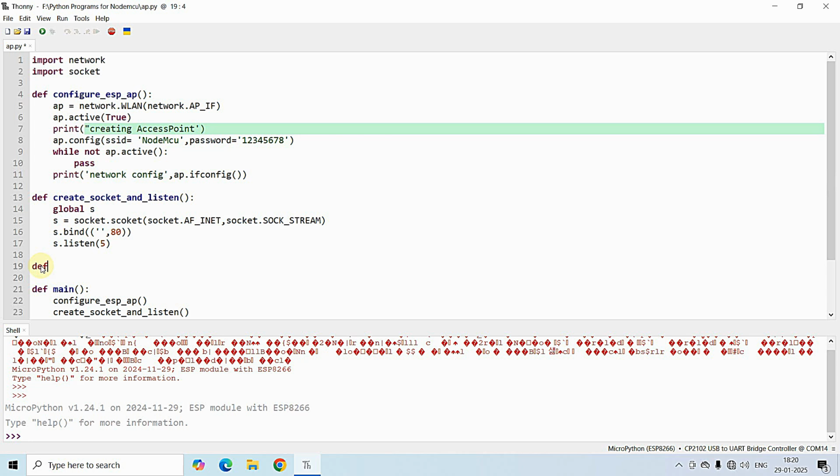Following that, we are going to define another function called web page. In this web page, I am going to define a variable called HTML, and in this HTML I am going to write a simple HTML code for displaying my name. Let's take it to be SM Training Academy, and I am going to close the HTML. That's it.